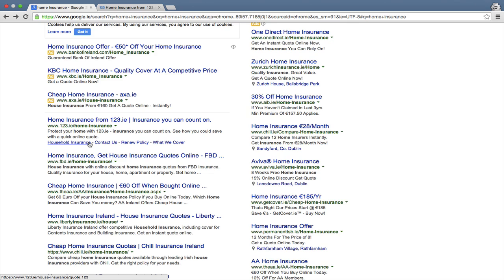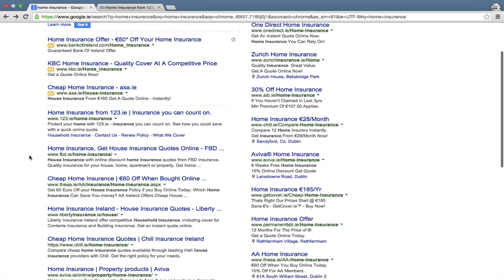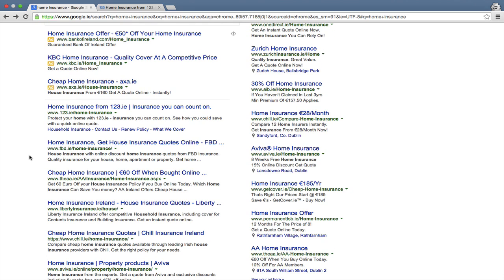The second thing about meta descriptions is you want to offer a solution to whatever the person is searching for. They've done it here: "Protect your home, insurance you can count on, see how you can save with a quick online quote." That's pretty good. See how you can save. It's quick, it's online, it's a quote. That is a good way to entice people and engage them. People are reviewing these before they click through, so it's important to think about how you present that you're going to solve their problems.